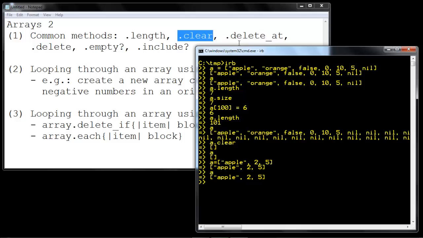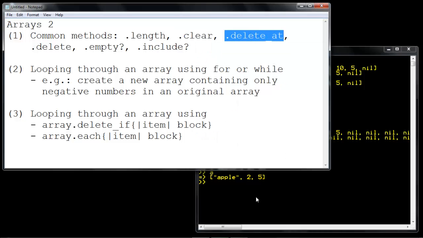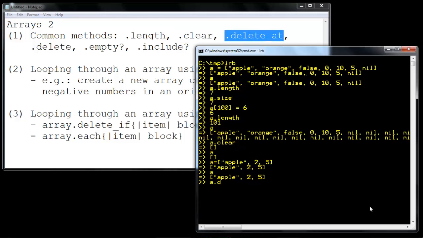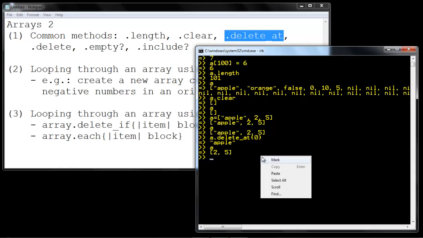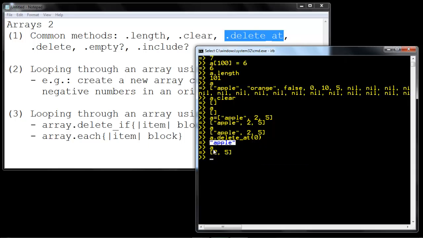So delete_at removes an element at a particular index. So delete_at 0. Okay, it will show you the element being deleted. This is the element being deleted. So now a is left with only 2 elements. Alright, let's try again. delete_at 1. Okay, this one, 5 is deleted. I'm left with 1 element.